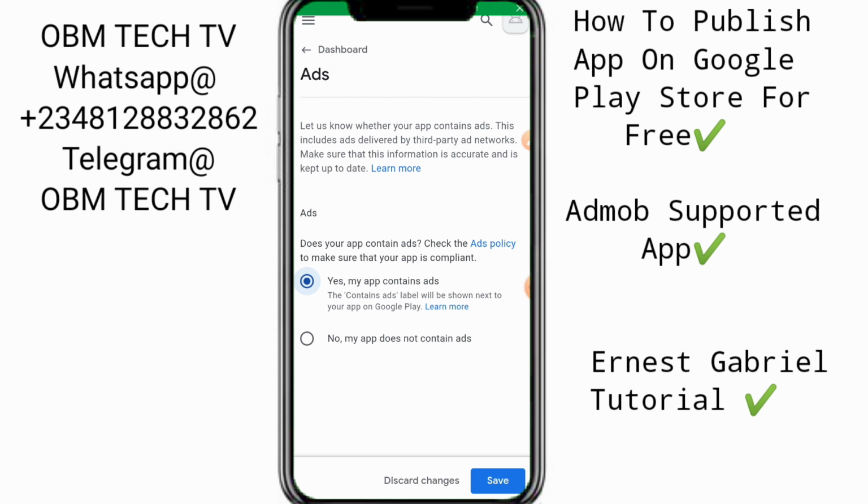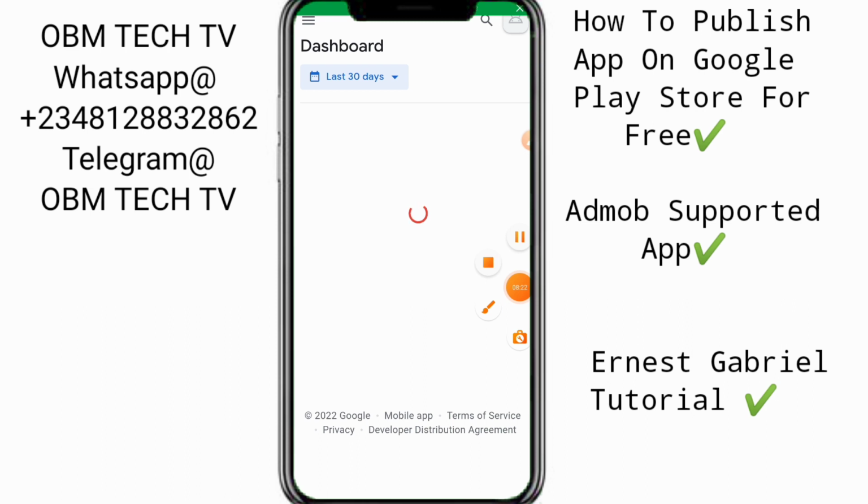But any application you create through App Creator 24, there are always ads, because App Creator 24 themselves will put in some of their own ads without your permission. So there's always ads. Once you use App Creator 24 to create an app, always put yes, my app contains ads. So save it and go back to the dashboard. It's loading.